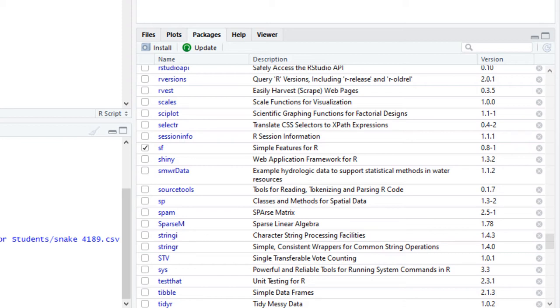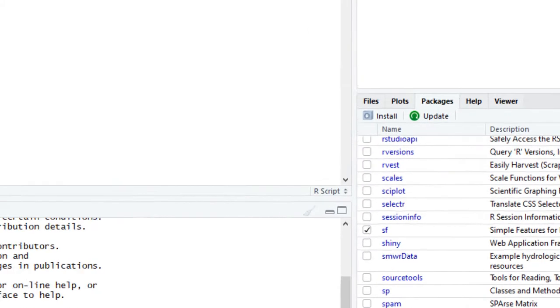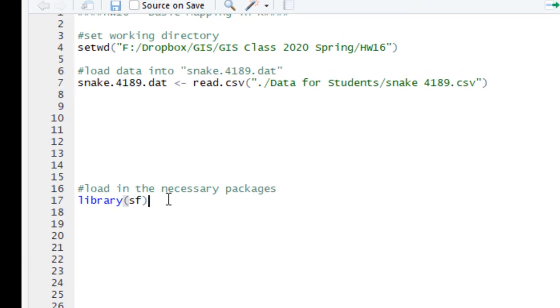Now that's one way to activate a package. An easier way, again, is to do it programmatically. If you come over here, I've already written the code for it, and the code is library, then parentheses, sf. If I run this line, that will automatically turn on the sf package. And if I haven't installed sf, I'll get a warning saying no such package, and so I know I have to install it.